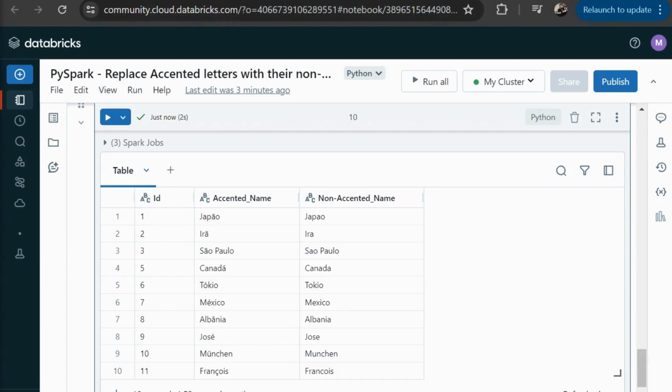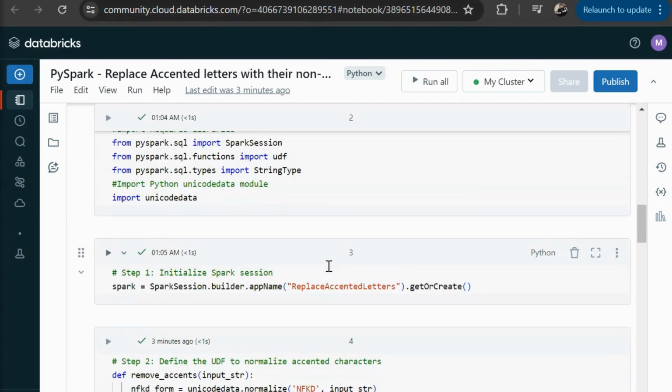So guys, you can see it is very easy to remove any accented value from your data frame by using unicodedata, which is a module from Python, and we utilize this module by creating a user defined function, and we are calling this user defined function in our PySpark data frame.